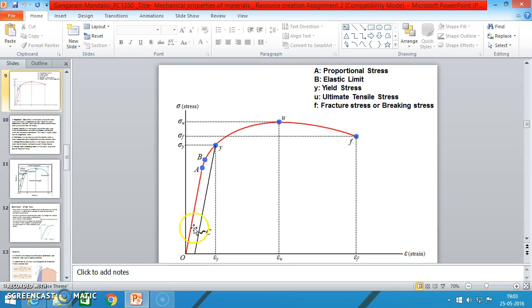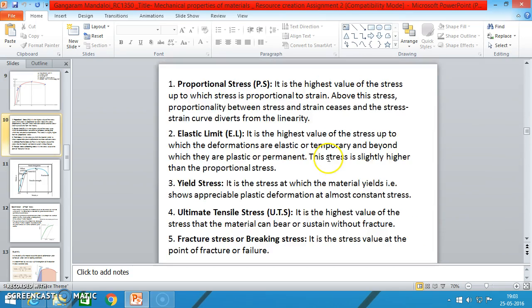At the point A, proportional stress. At the point B, elastic limit. At the point Y, the yielding stress. Here is the ultimate tensile stress. At the point F, the material fractures.